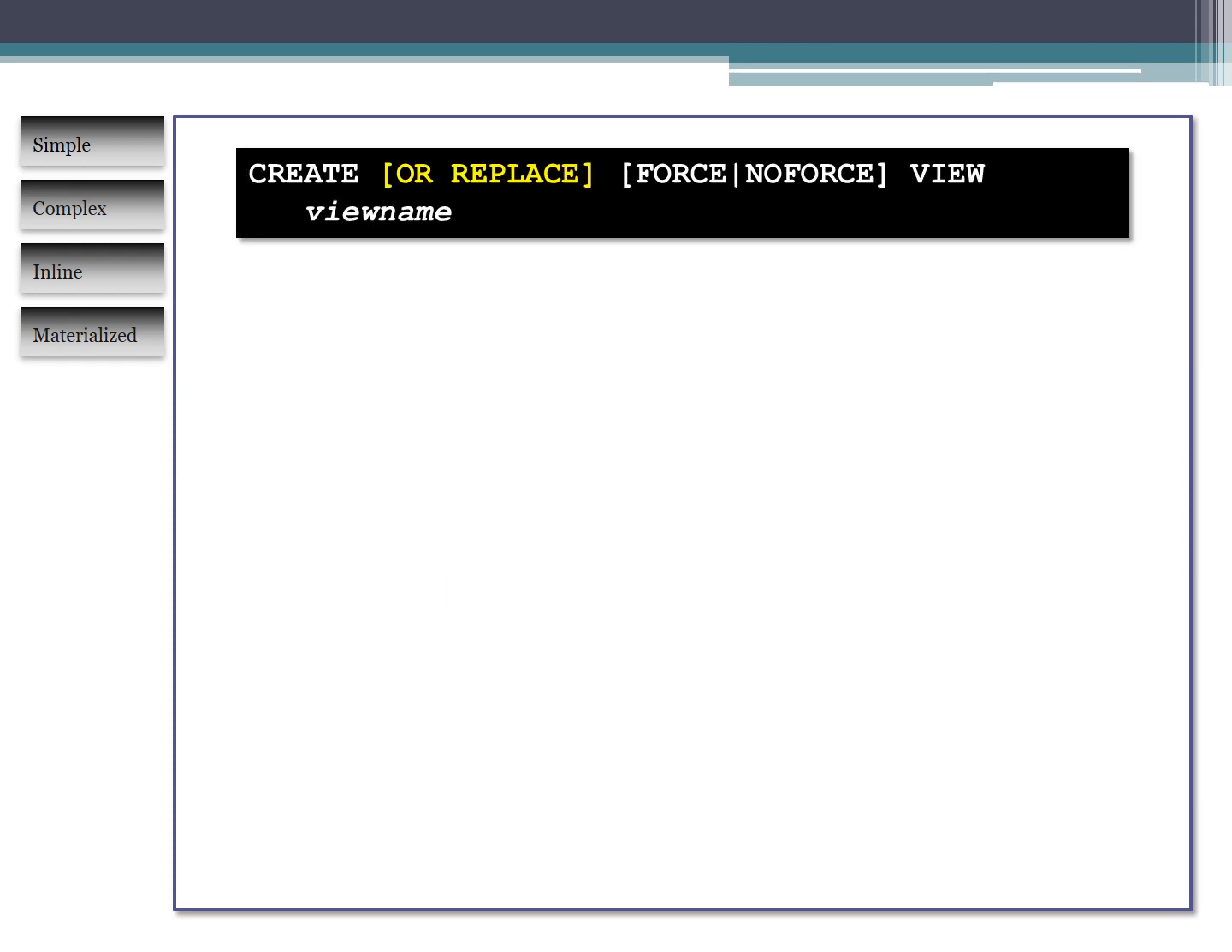Let's take a look at an example of how to create one. So we use the create keyword. The first one I'll talk about is or replace. You would use the or replace if you wanted to make sure that if the view already exists that it gets replaced. You can also do replace view. You don't have to do create view. But create or replace is nice because if the view is already there, it'll replace it. If it's not there, it'll create it. So it kind of covers both scenarios.